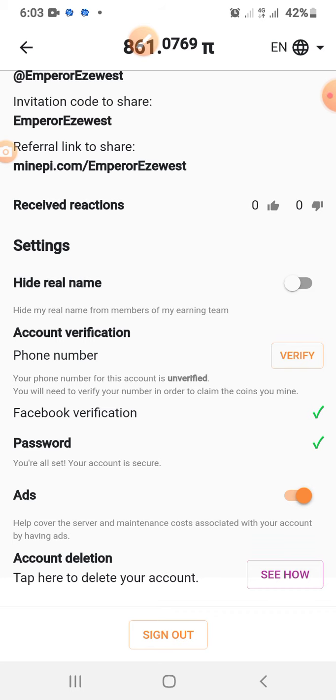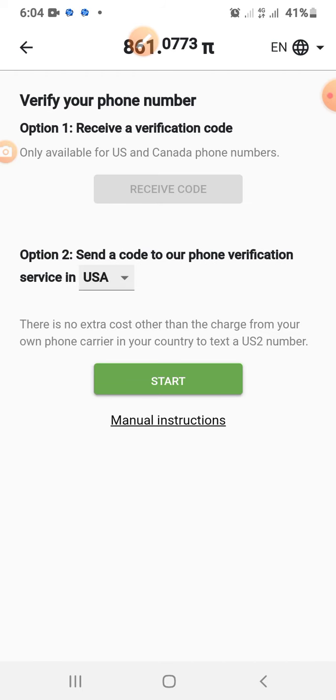So what you need to do for the verification, just tap on the verify button. Now the next screen pops up, says verify your phone number. Option one says receive a verification code, only available for US and Canada phone numbers. So this very first option one is only for Canada and US phone numbers. Option two is for phone numbers outside Canada and USA, that's for people who are not Americans, who are not Canadians. Let's say Ghanaians, Brazil, Nigeria, Austria, Germany, and many other countries like that. So option two is for you guys.